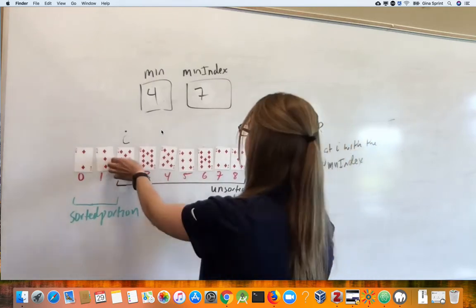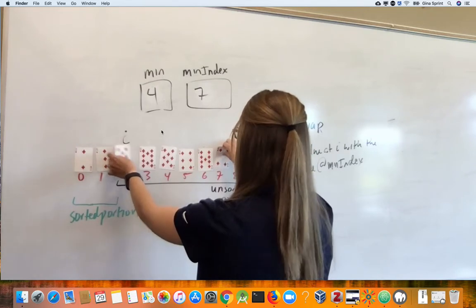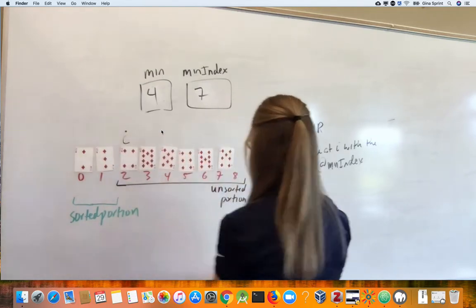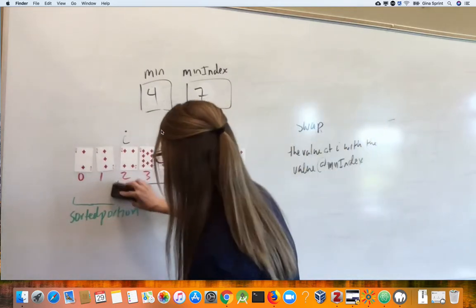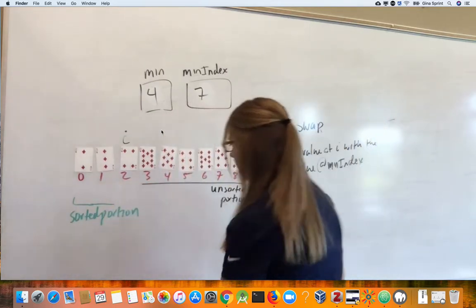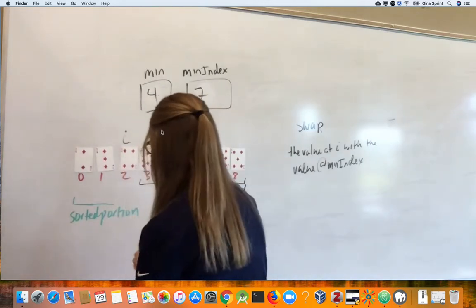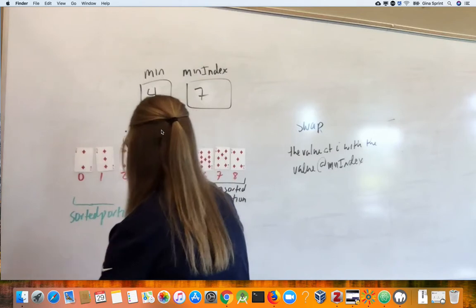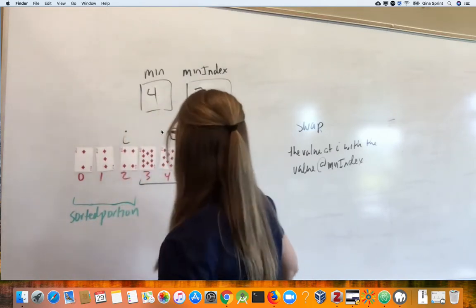The value at I is swapped with the value at min index. So the 4 and the 7 are swapped. And my 5 fell down. Our sorted portion grew in size by 1, and our unsorted portion shrunk in size by 1. And now we advance I.